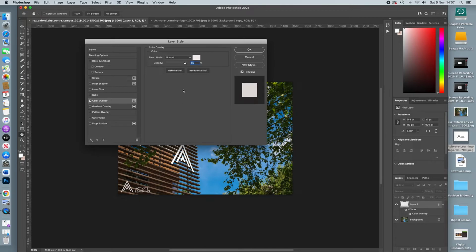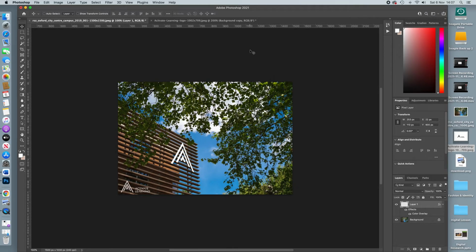All right, so it was already set to white. I'm going to leave it set at 89%. I want it a little bit duller than the Activate, the main Activate logo on the building. Click OK. And that is it. And I can still move things around and make changes to it.